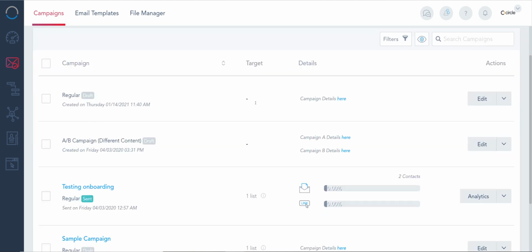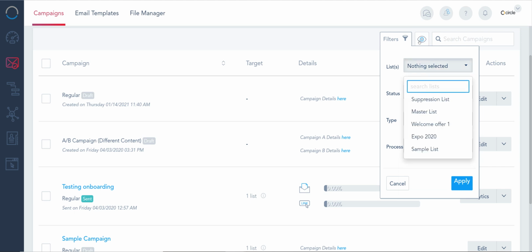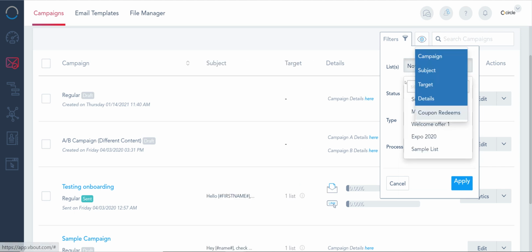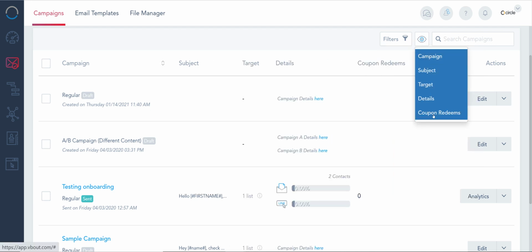You have on here all your campaigns with some filter options. So you can say, show me all the campaigns that are A/B testing type, or the status as scheduled or sent, or even they have a process of chunk sending or normal. You can include subject line. If you're using coupons, we have a built-in coupons feature. You can just use the coupon redeem option.